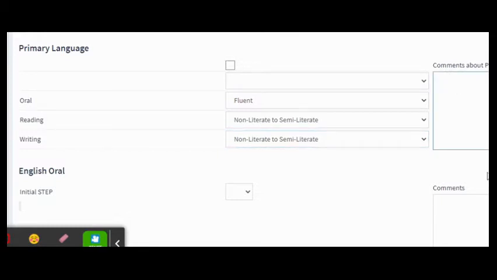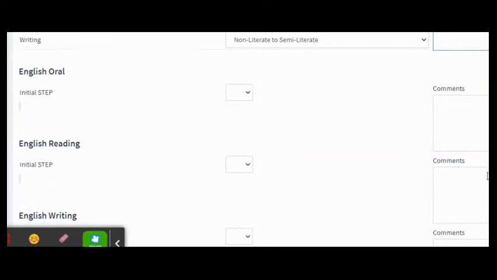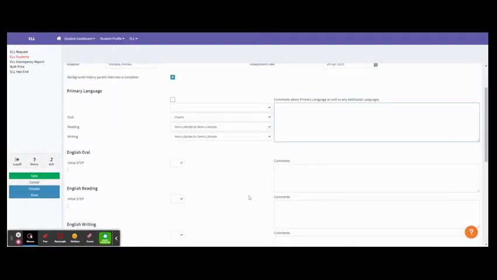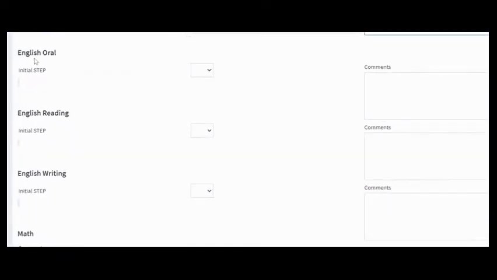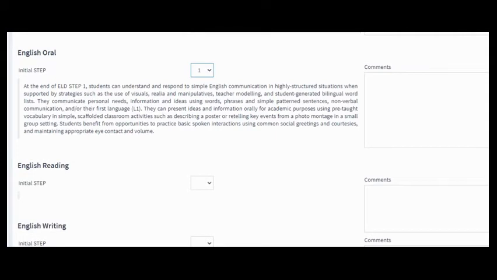That's a place for me to type in anything in terms of what I was able to glean from the first language assessment. And then under here it says English oral, initial step. So I'm going to say he's a step 1 student, and up will pop a little description of what that looks like. I can of course leave my comments here as well about his oral language.